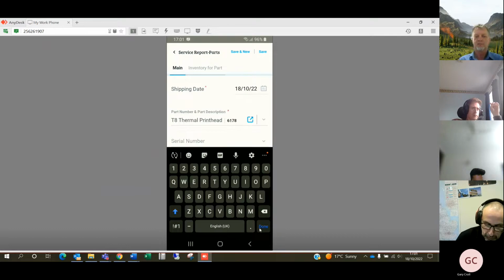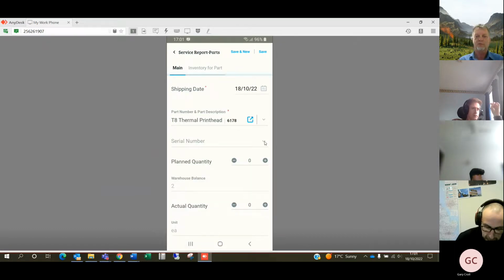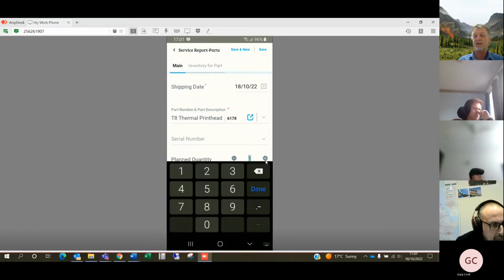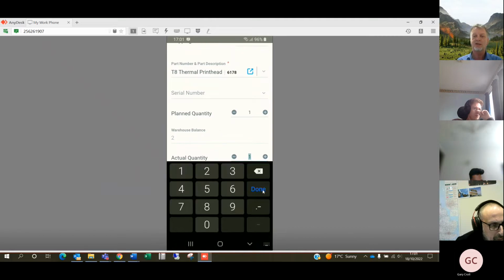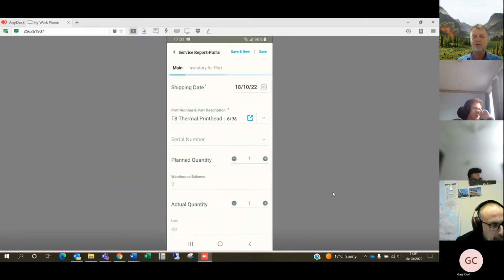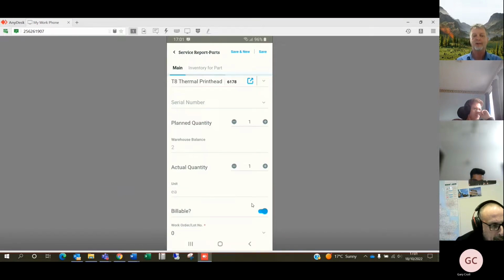Okay. That I'm assuming is not serialized. We will assume for the purposes of this, it says we've got 2 in the warehouse. You can see the warehouse balance there. If you didn't have any in stock, then you could always tell it how many you were planning to use and raise a quote on the back of the planned quantity. And then later when you're actually fitting it, you can say I'm using that. So there's the actual, I am actually going to use one of these parts.